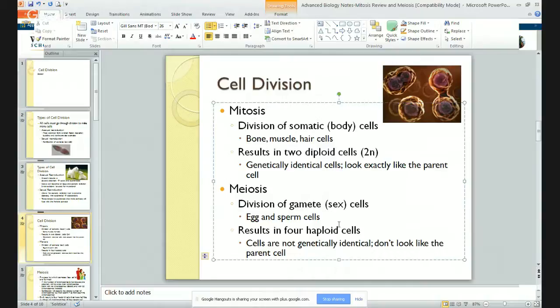With your meiosis, you're going to divide specifically your gametes or your sex cells. So this is how egg and sperm cells are made. So females, once they're born, only go through the process of mitosis. They will never again go through meiosis. They'll only go through meiosis when the egg cells are developing, when they're inside their mother's womb. Males, on the other hand, since they continually produce sperm throughout their life, will go through both mitosis and meiosis throughout their life, but females won't.